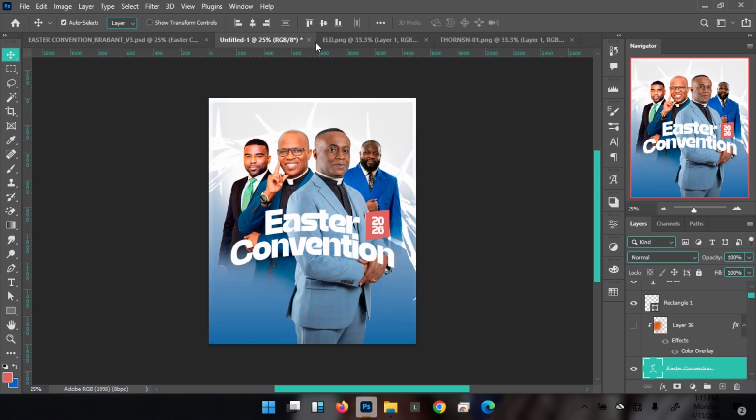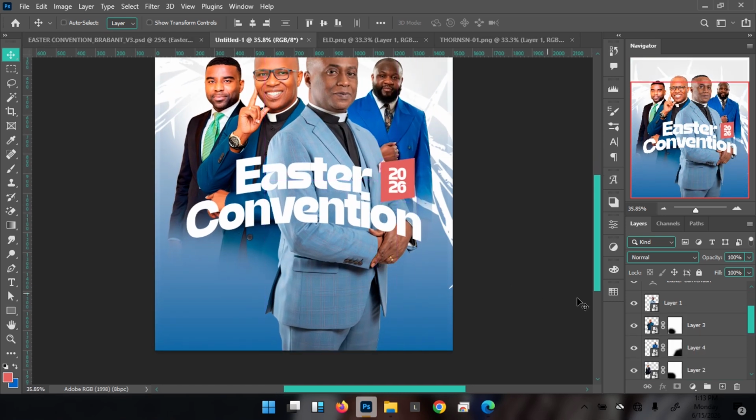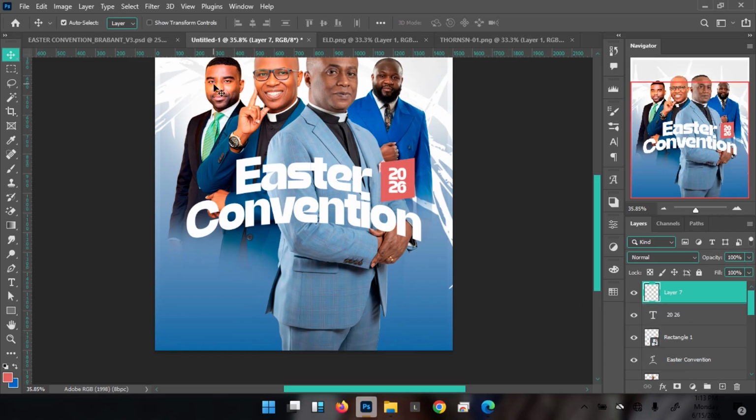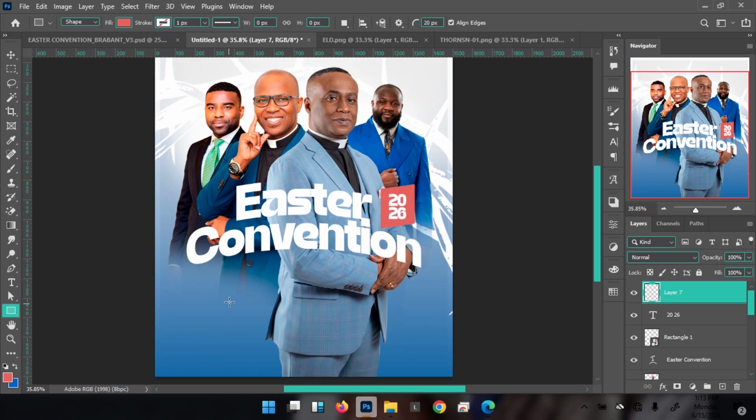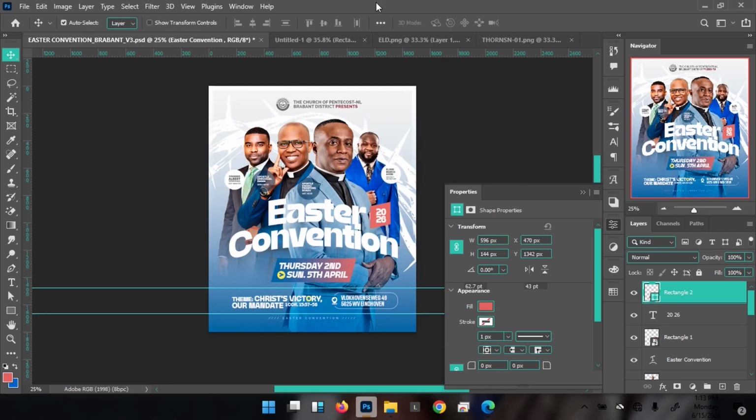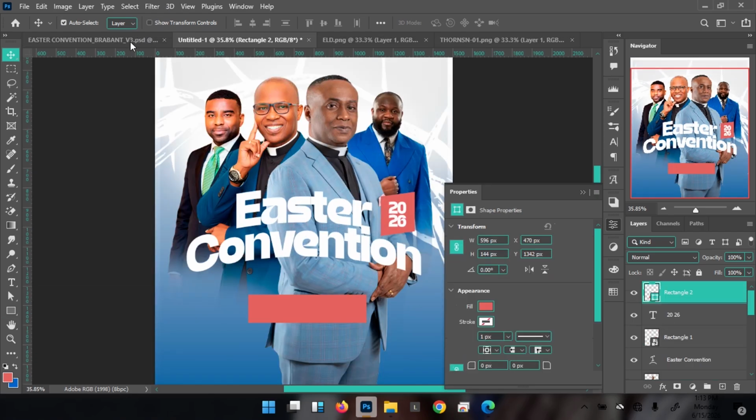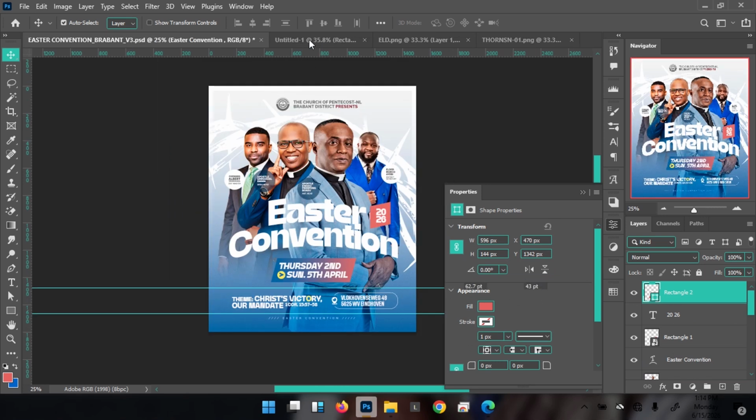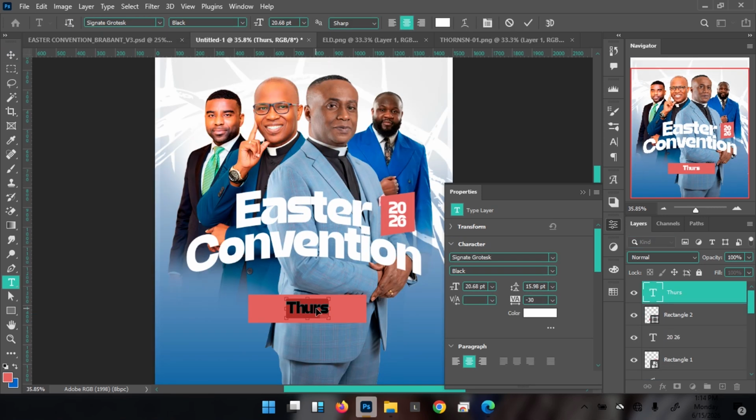Afterwards I also created this. So just as I did for the first one, the same thing. So you create a rectangle layer like so, somewhere like this, and then I don't want any curves around the edges, so I would go to 0, and then you see I'm going for the text I typed in there. Thursday 2nd April, Thursday 2nd to Sunday 5th April. Like so, I paste.